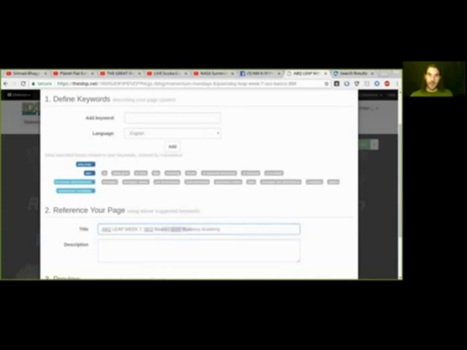We can enhance this by adding to the description. So this is what they call the meta description. So putting catchy words, put something here that will make somebody want to click the link.